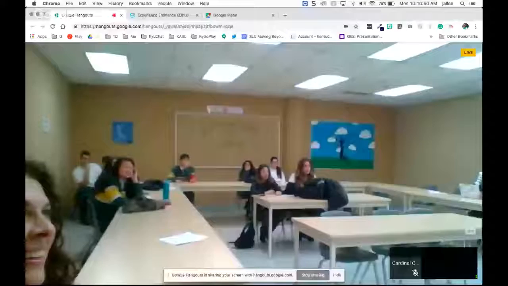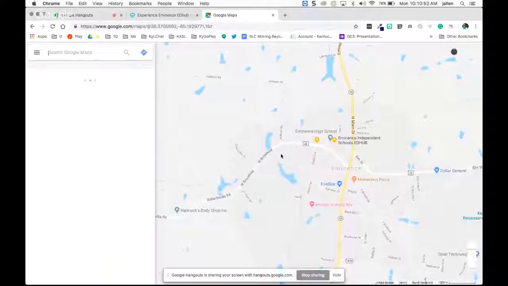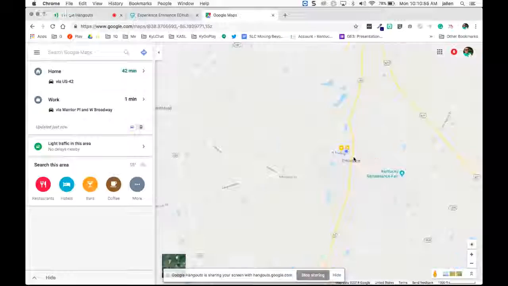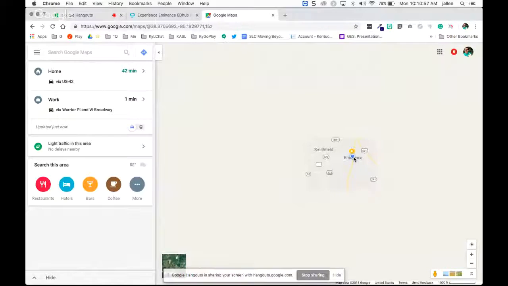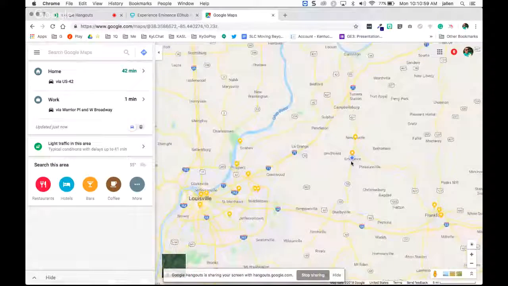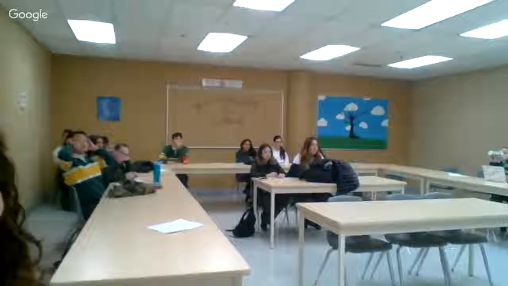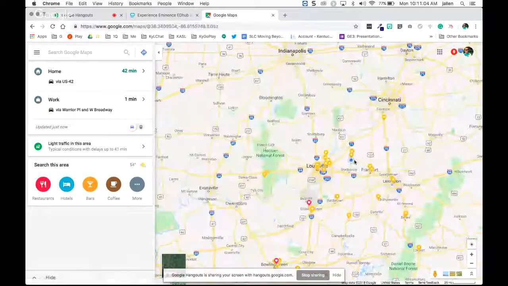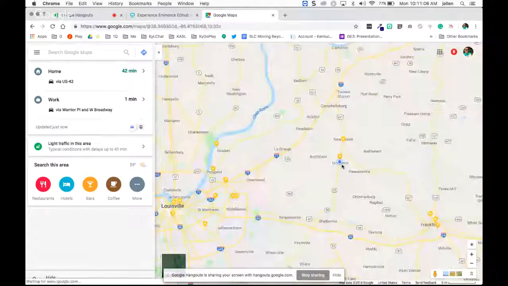So actually, I'll bring it up on Google Maps if that's all right. I'll share my screen in just a second. All right, so here is Eminence. I'm going to zoom out. Can you all see this? Yes, we can. Yeah, so we're right there where that little blue dot is.